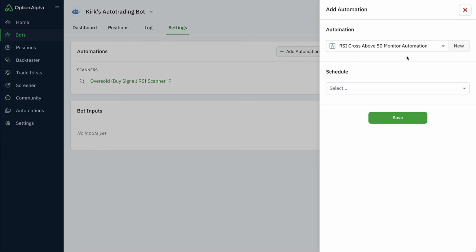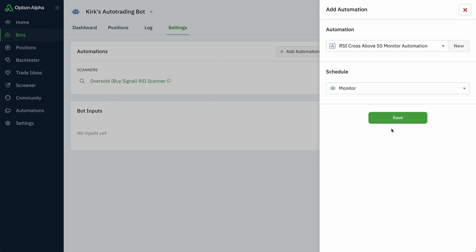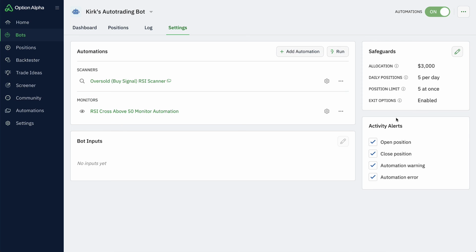So now that we have told the bot what we want it to do when the automation runs, we simply need to schedule the automation. The way that we would schedule this one is as a monitor automation. That's because it will only run if the bot has open positions. There's no need to monitor a position that doesn't exist, right? So we'll add it as a monitor automation and add it here. And you can see it gets added into a different section here for monitors versus scanners. This scanner automation is going to open the position and set up all the basic exit option criteria that start working.